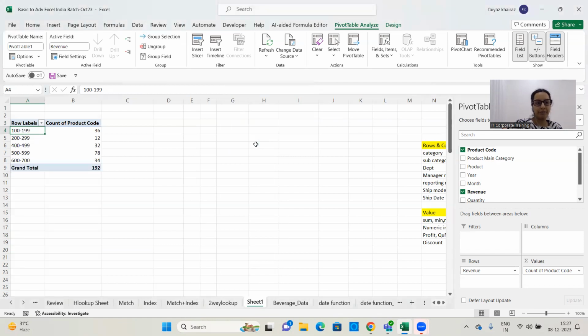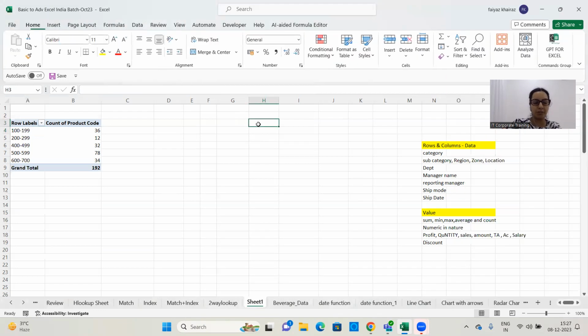Click on OK. And here you can see the distinct groups being created and the count of the product codes relevant to the group that they belong to. This is grouping based on a numeric value. I would like you all to try for revenue and then repeat it for quantity.